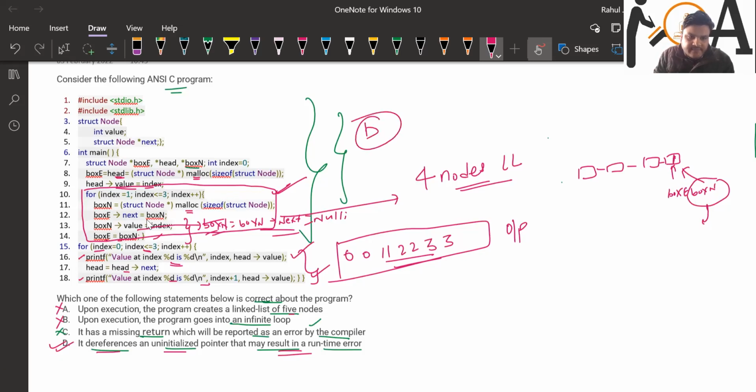But the concept is that we can correct it with boxN's next equals null, because the last node's pointer must be null. That is the concept they have used here. So option D is the correct answer. However, the first for loop works for node creation, the second for loop prints 0 0 1 1 2 2 3 3, and thereafter it's going to dereference an uninitialized pointer, right? So this is the concept. Option D is the correct answer.